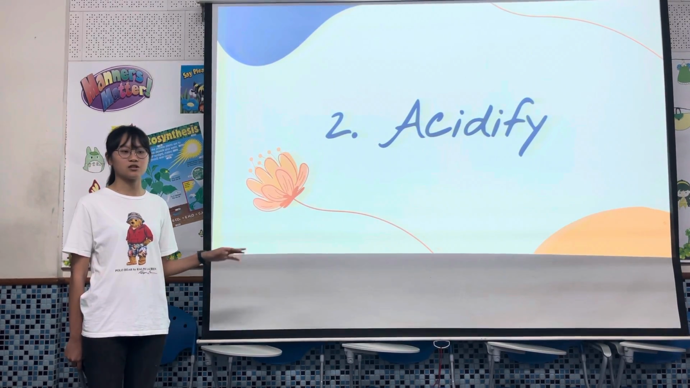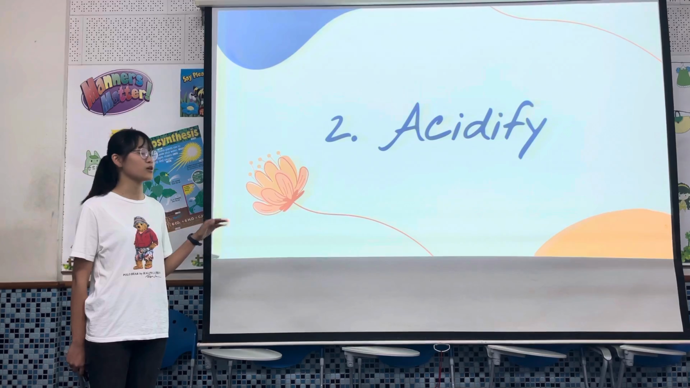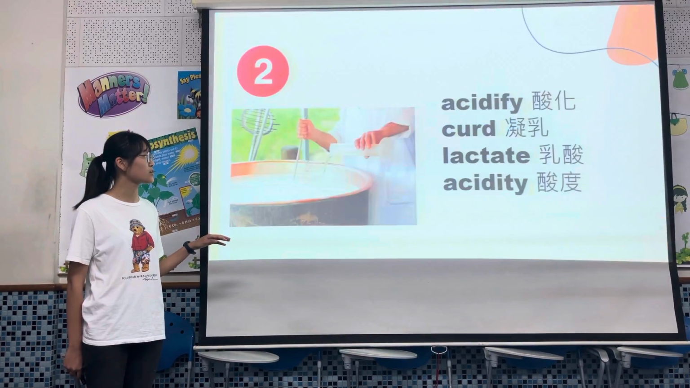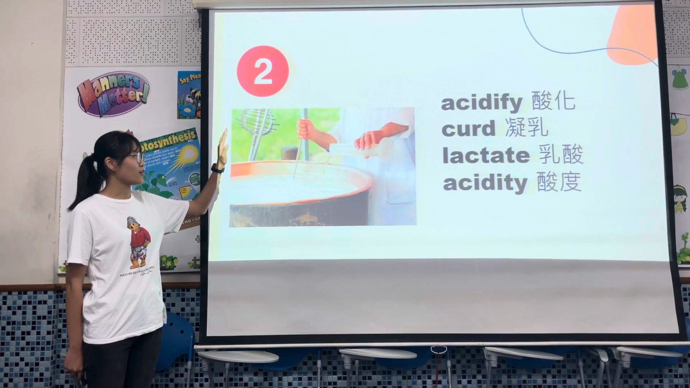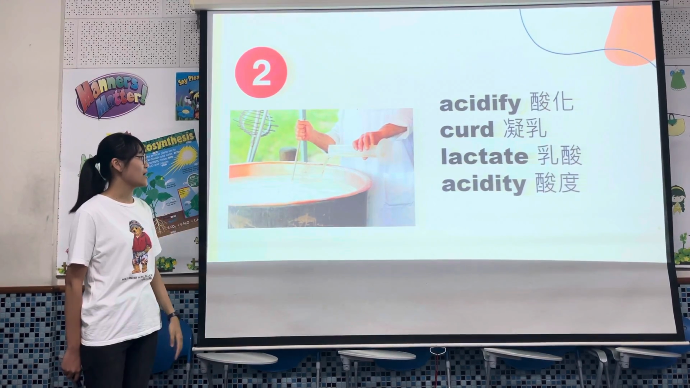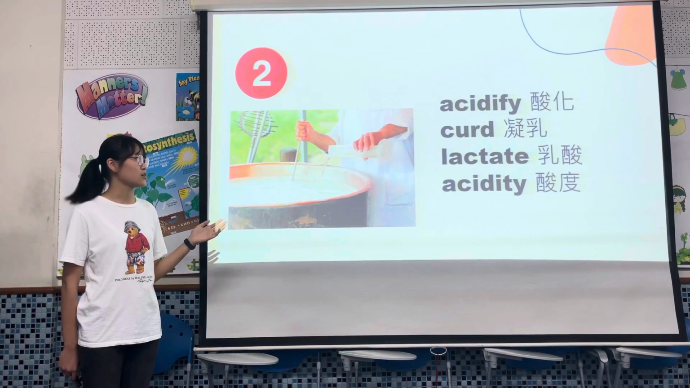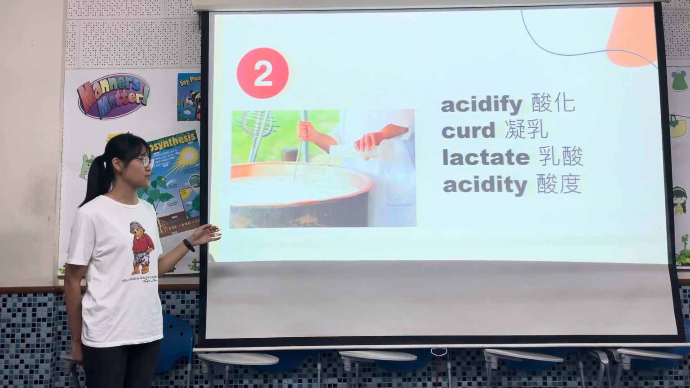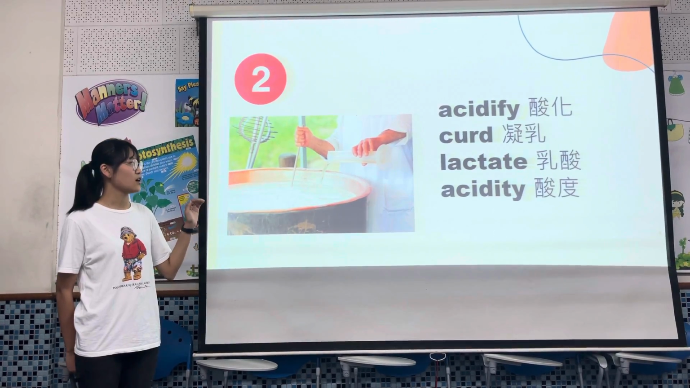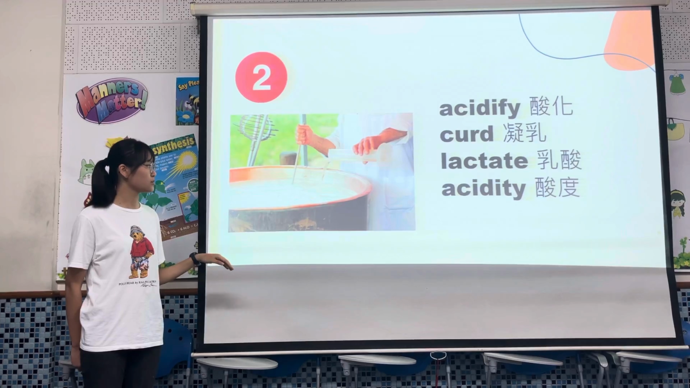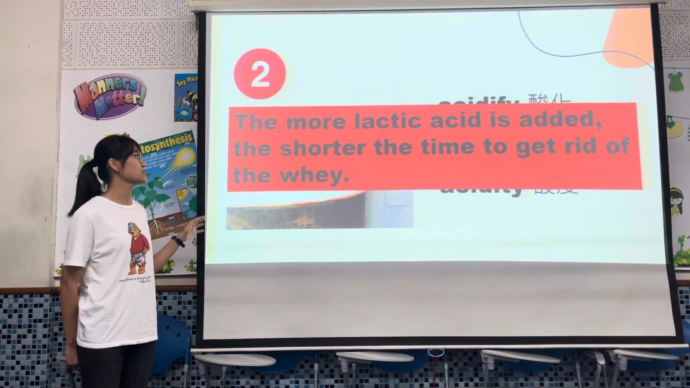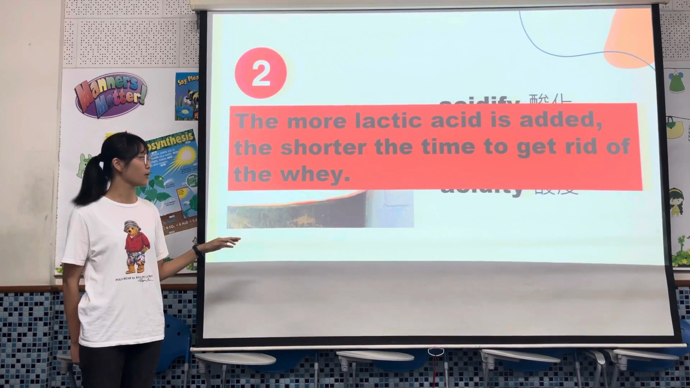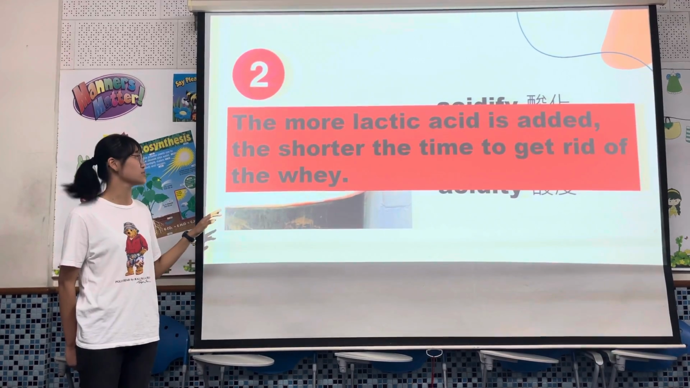This step is also an important procedure: acidification. We add acid to the curd to make lactate, and it can control the production of bacteria and also affect the acidity of the milk. So the more lactic acid is added, the shorter the time to get rid of the whey. I will introduce the whey later.